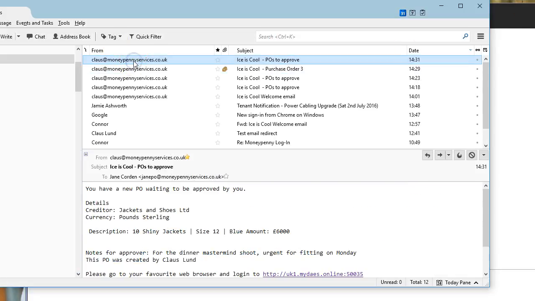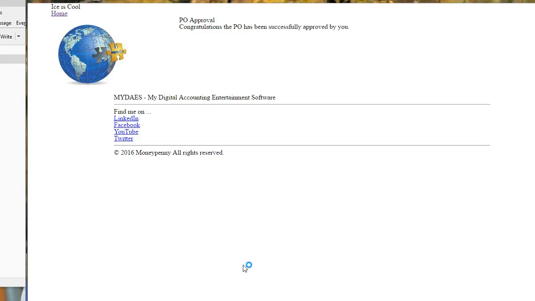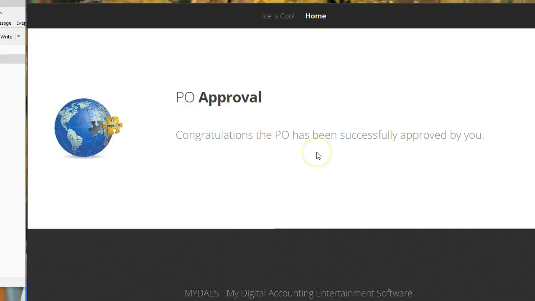And here we have another email. This is the one that would have been sent to Jane for the second approval of our jackets and shoes for the £6,000. And again, she could log in and have a look at everything, or she could just click on here to immediately approve it. And there you go. It has been successfully approved.